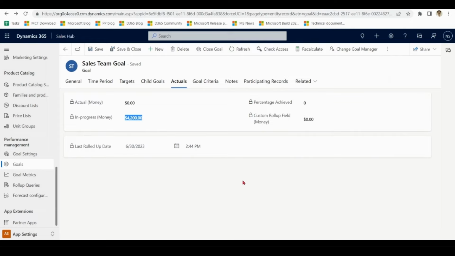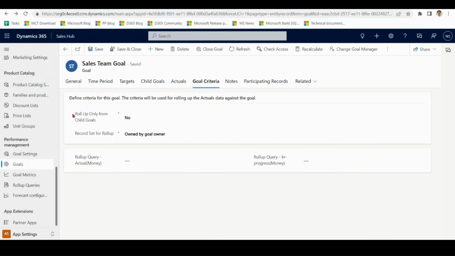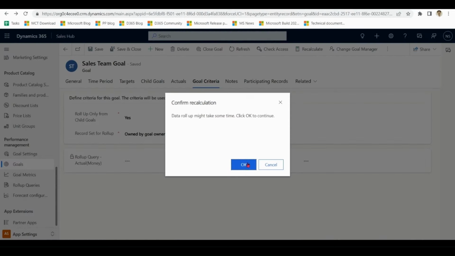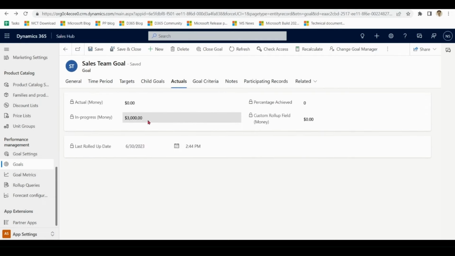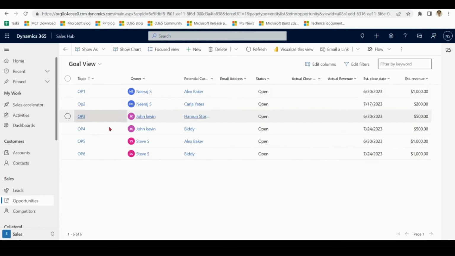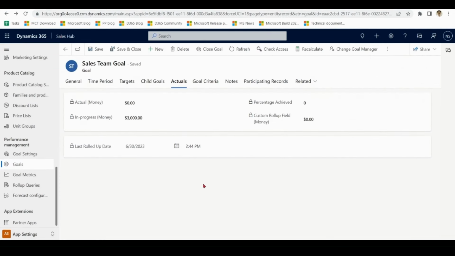Now we can explore more options. We have an option over here, goal criteria: roll up only from child goals. As of now, it is no. If I choose yes, it means it will only take values from child goals, not from the parent goal. Let me save it. Recalculate. Refresh. Actuals, 3000. How come? Because in this case the children are John and Steve, and the sum of these is 3000. I hope it's clear so far.